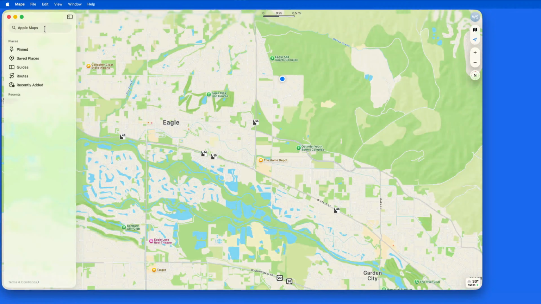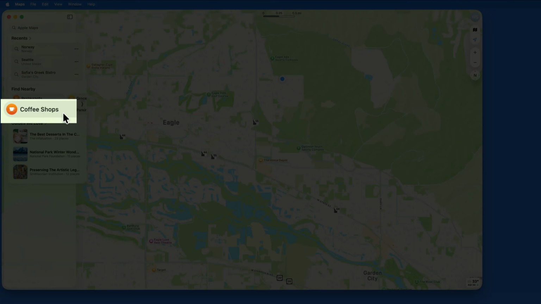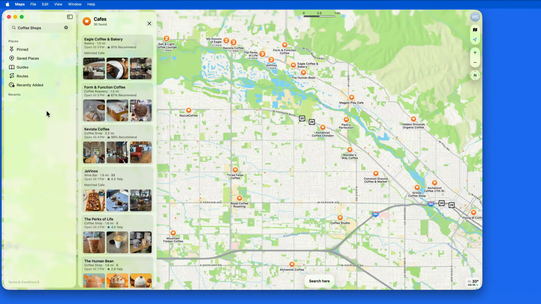Click in the search field here in Maps, and a panel pops up that displays our recent searches, some Find Nearby buttons, and recommended guides for the area displayed on the map. If we click the Coffee Shops button in the Find Nearby section, those locations are displayed on the map and in a list with the one closest to my location at the top.